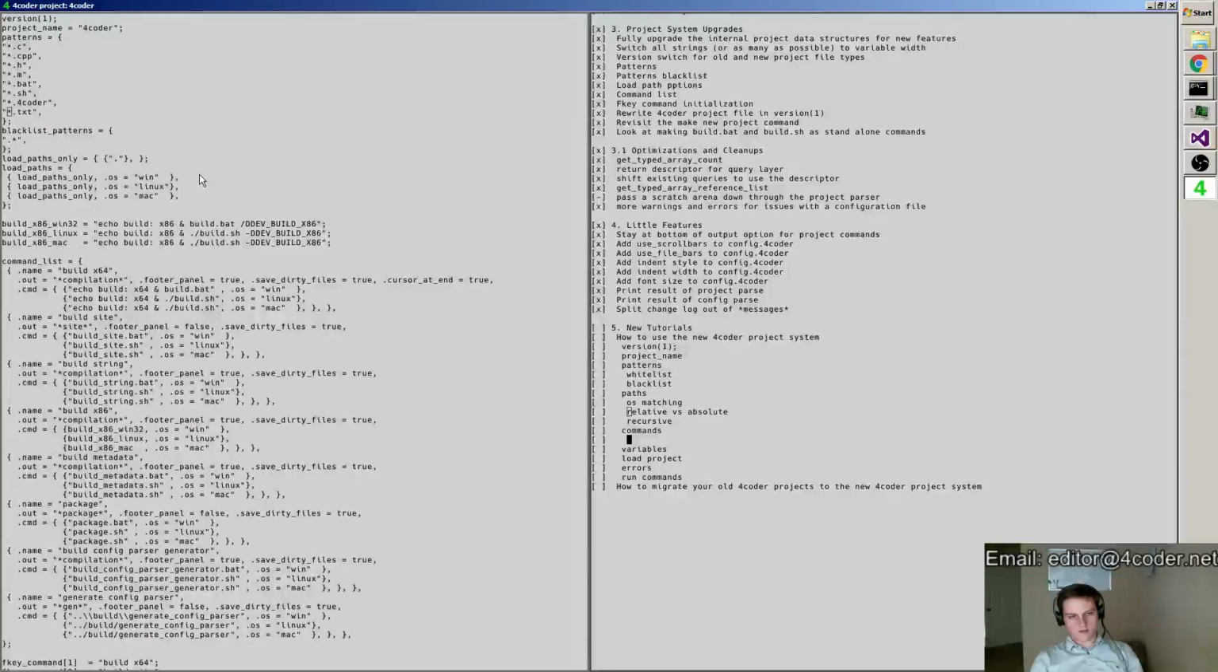How should I say this? Like the parameters or the settings, and then the command list with OS matching. Alright. Yeah, okay, so that gives us the basic outline of my script for that tutorial, I think.